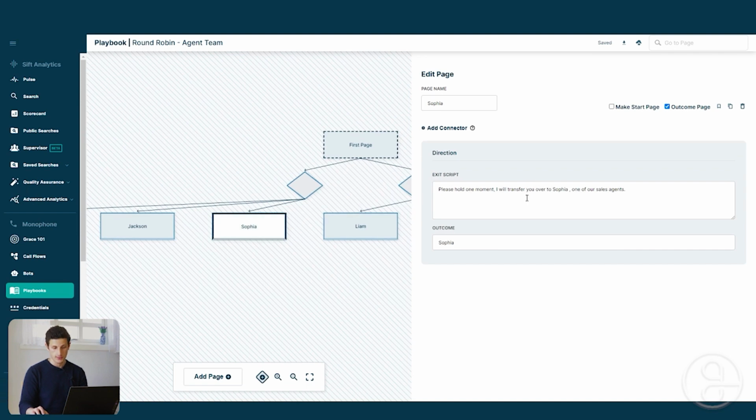And we have an exit script right here, and we have made this page an outcome page. Remember to name the outcome something descriptive. In this case, the outcome is we routed it to Sophia, so we'll just call it Sophia. And how this will look, we'll see in the call flow next.